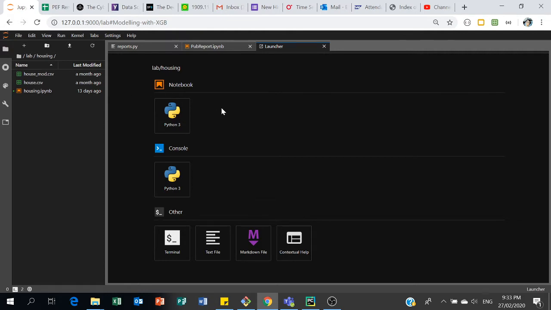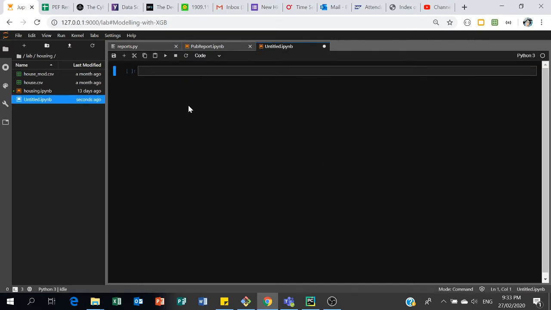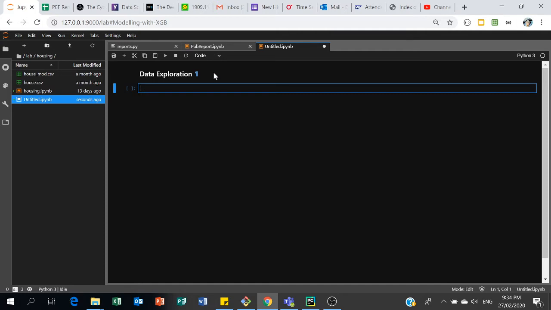It is an extension of Jupyter. We will create a new notebook, and we'll do a little bit of a tutorial on how to use this notebook. Here we have a cell, and just for convenience we'll put a title here: Data Exploration. This is just text, a markdown cell, and the next cell is code, so you can write your code here in Python.